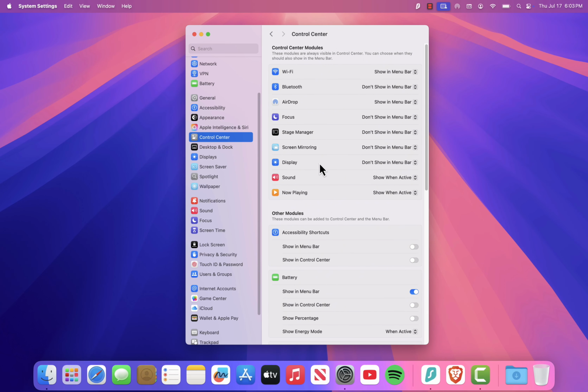By default, it might be set to Don't Show in Menu Bar. Click the drop-down next to Display and choose Always Show in Menu Bar.